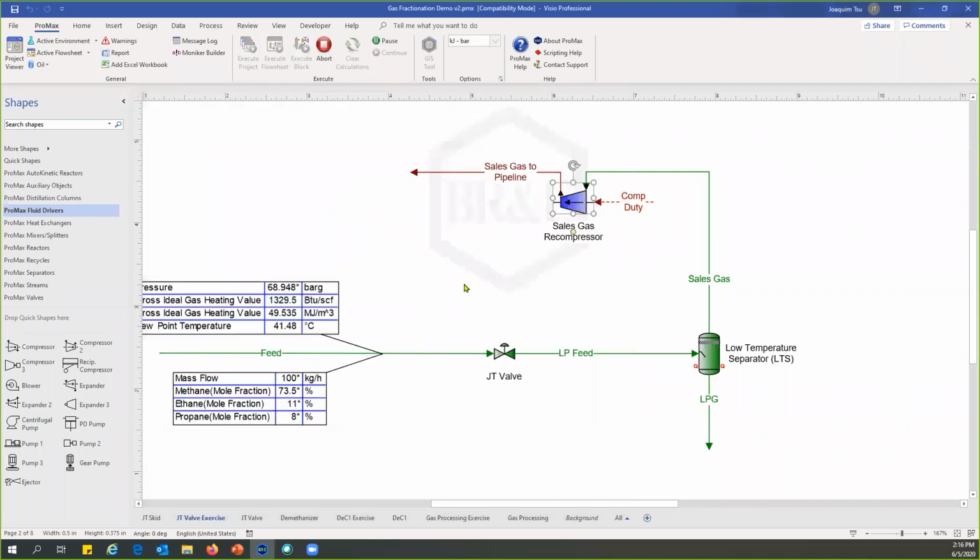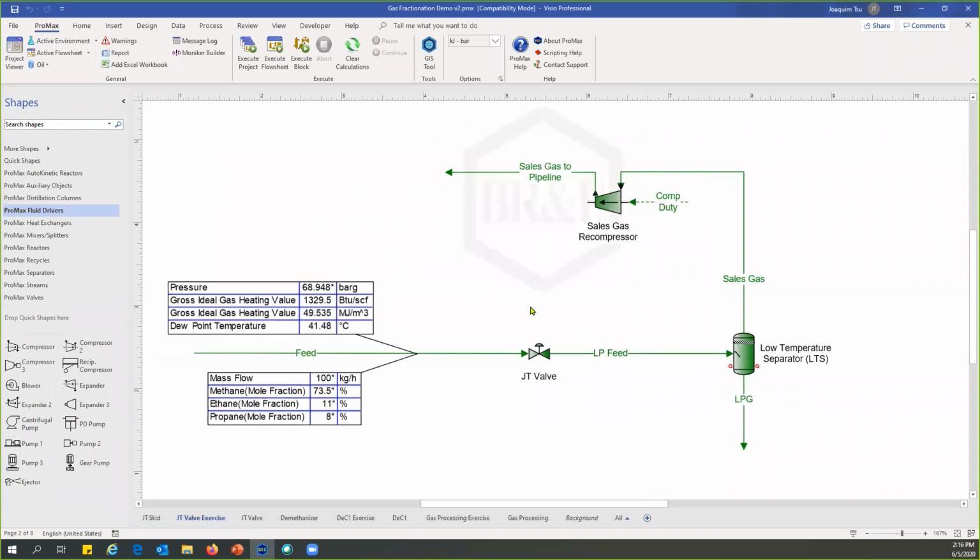Okay, with that, you'll see that my model is fully converged, everything is green, but I can't really see a lot of information on the screen straight away. So how do I want to add more information in?